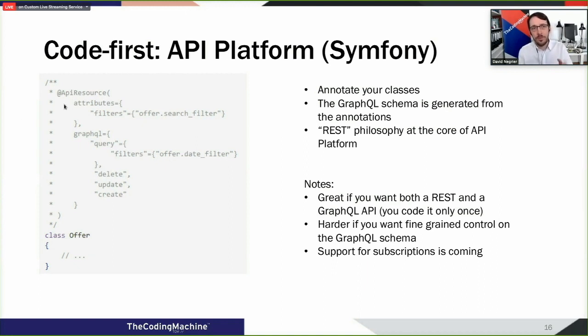API Platform was first built with a REST philosophy in mind. And what is kind of fun with API Platform is that you can expose quite easily both a REST API and a GraphQL API in very few lines of code. So you get both kinds of APIs supported using the same code, which is cool.